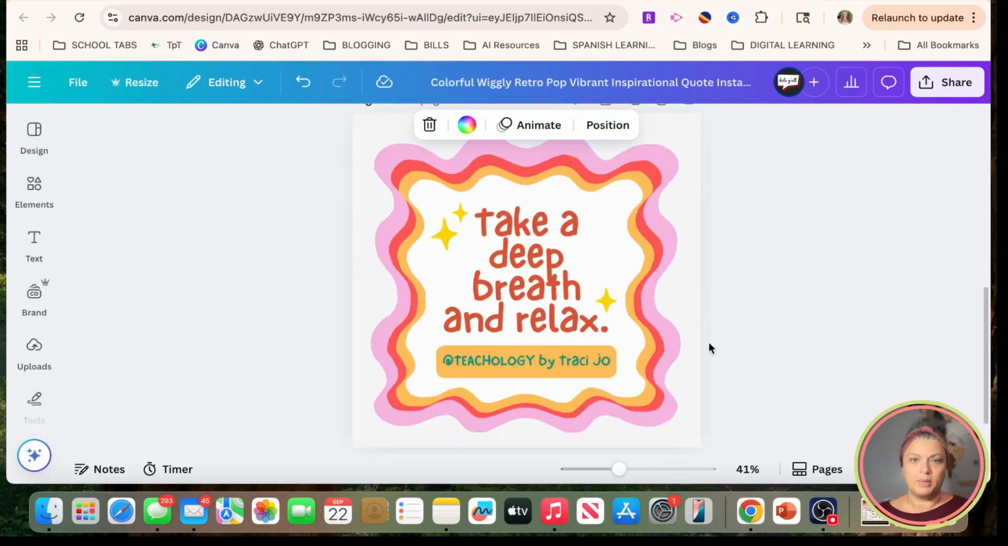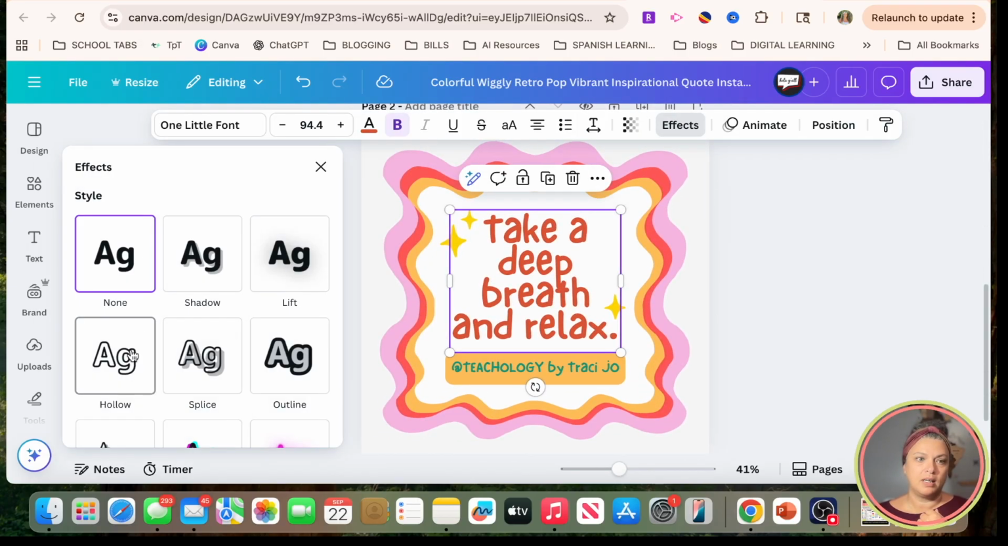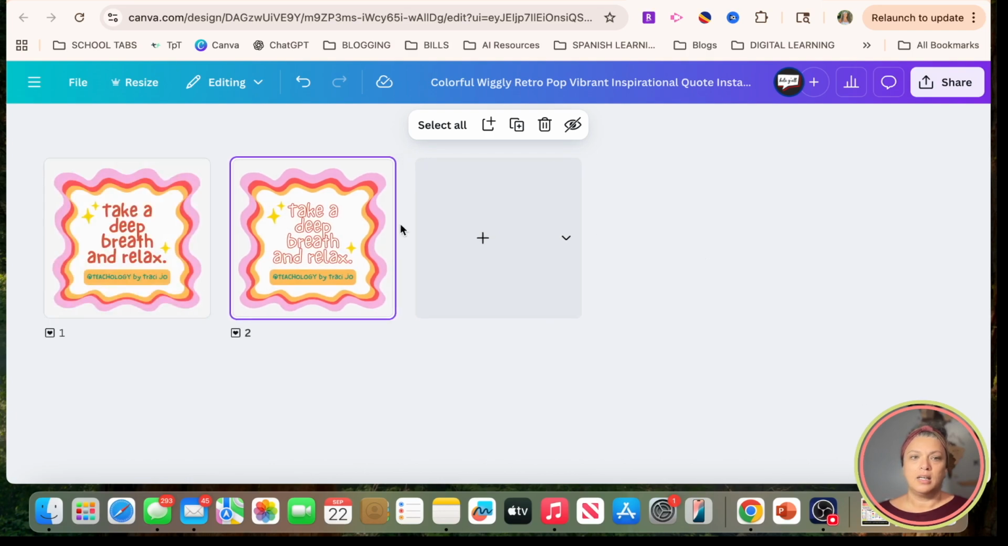So I'm going to duplicate, and then I'm going to go here and go to the effects, and I'm going to hollow it. So if you come down here to this little waffle, you can click on it, and then you can see the designs side by side. So as you're changing things and you're like, I don't know which one I like more, just duplicate it and make all the different forms of the design. And then you can look at them side by side and see which one you like the best.